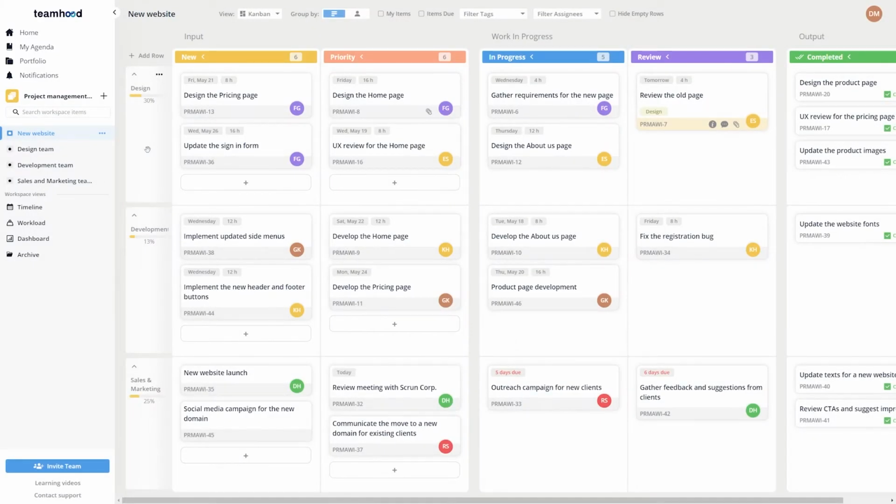Teamhood is a complete project management platform that allows teams to visualize their projects from idea to delivery. To see all of your projects in one place, open the portfolio view.